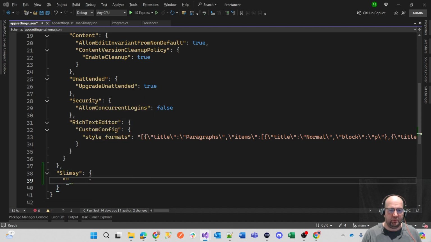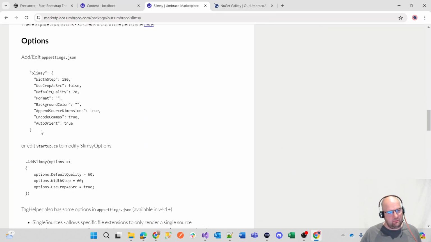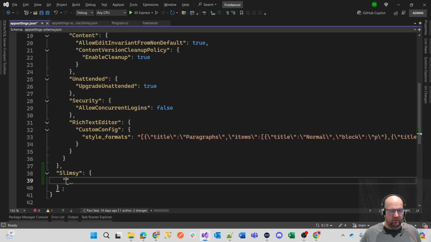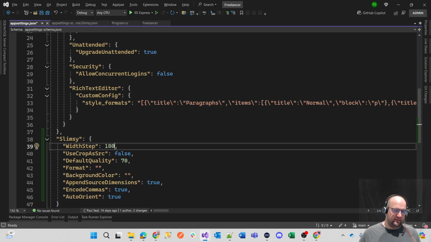Now you could probably just copy it from here and then adjust it. That might be easier. So if we copy that, we could just paste that in like that. So you could have a width step. Now this width step is what I was talking about, like the media query. So what it means is it will generate a different cropped image every 180 pixels basically, and you can reduce that down. So in the example one I've got the width step set to 80.